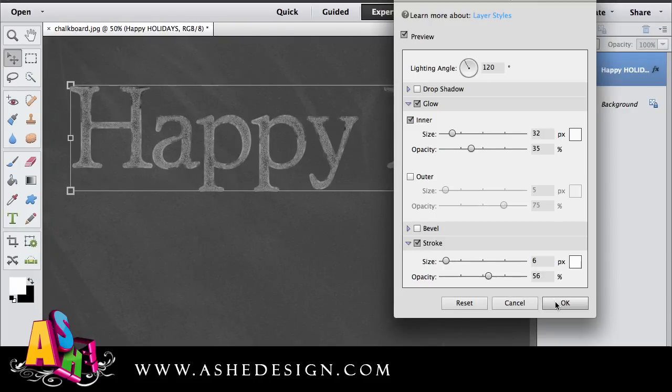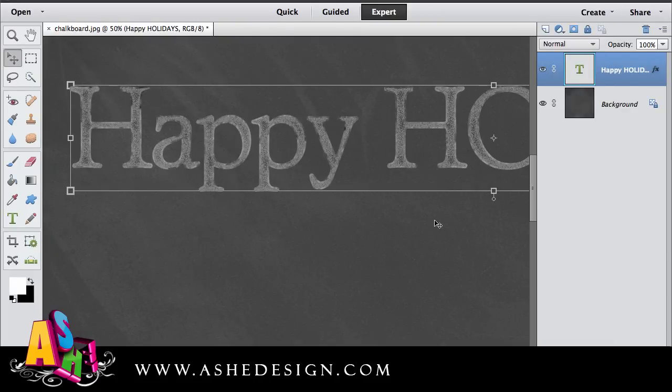Once you're happy with the adjustments you've made, you just click OK, and then you would save this file as any other.